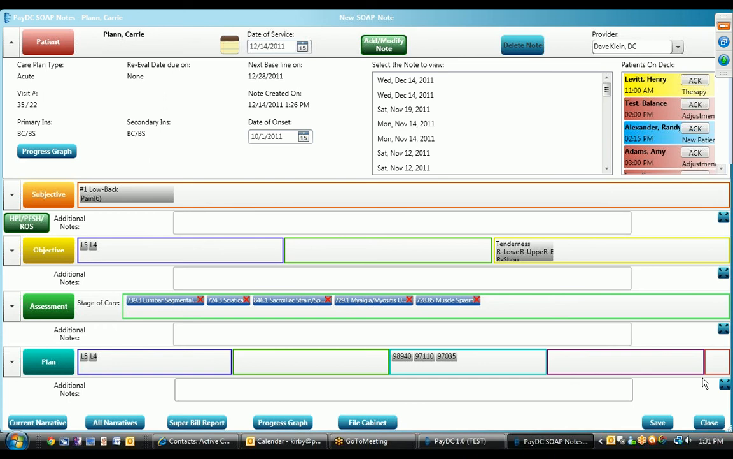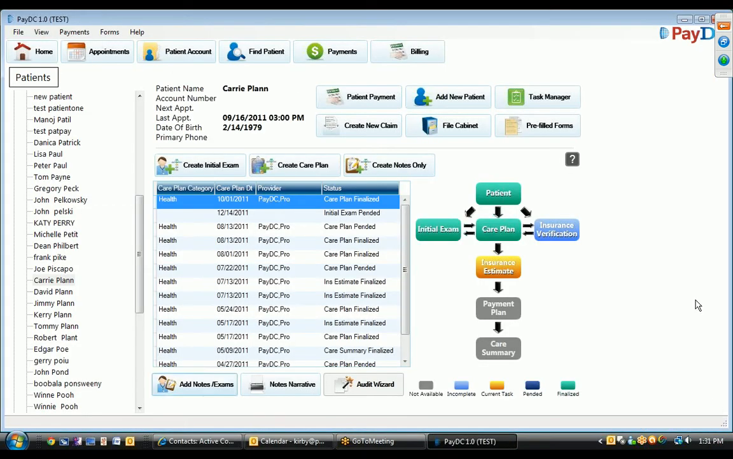Any questions about any of that? Okay, great. So that was, again, just 20 to 30 seconds once you have an established patient.